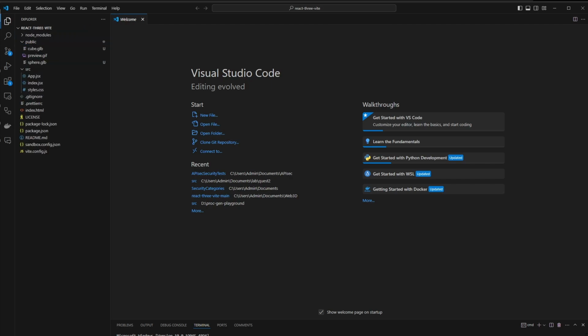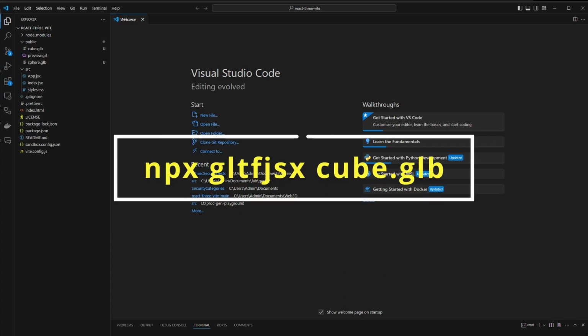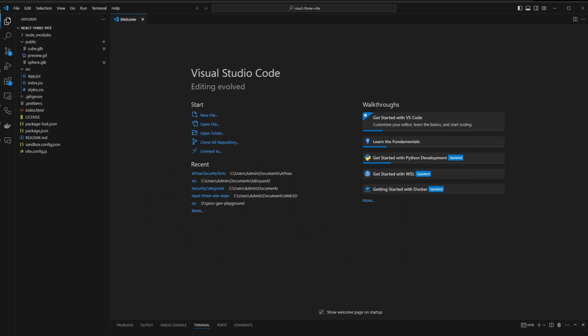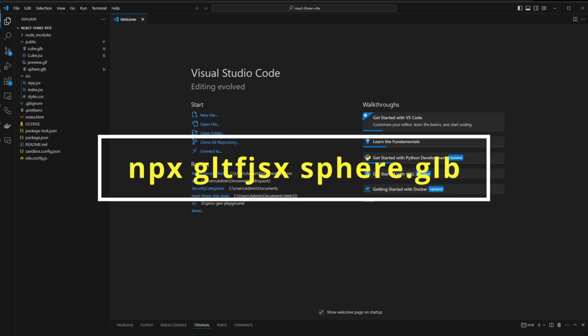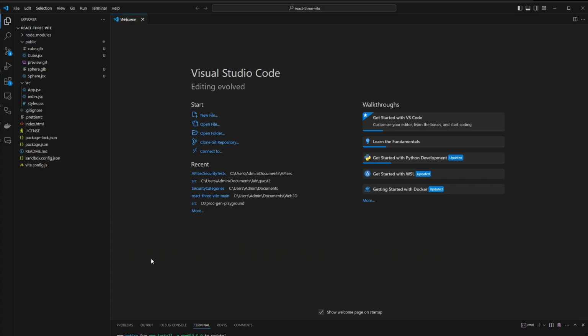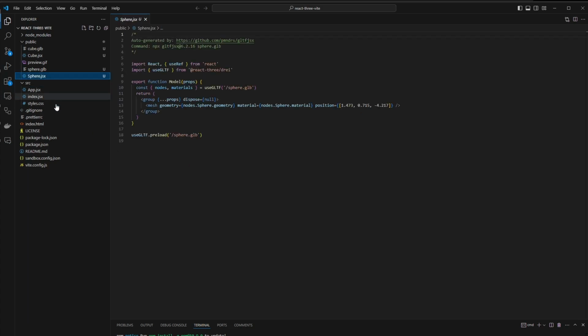What I'm going to do is take my terminal. I'm going to go over to the public directory where we've got the files we exported, and I'm going to say npx gltfjsx, and then I'm going to point to the models that I exported. So cube.glb. That's great. Well, let's do the same thing for sphere.glb. All right, now we've got two different models. You can see we've got a sphere and we've got a cube.